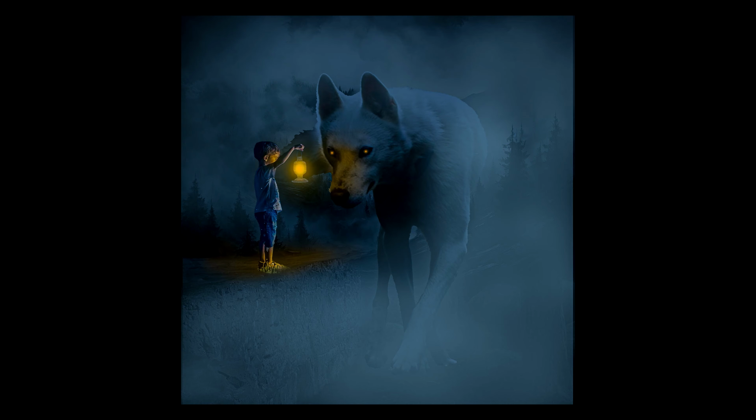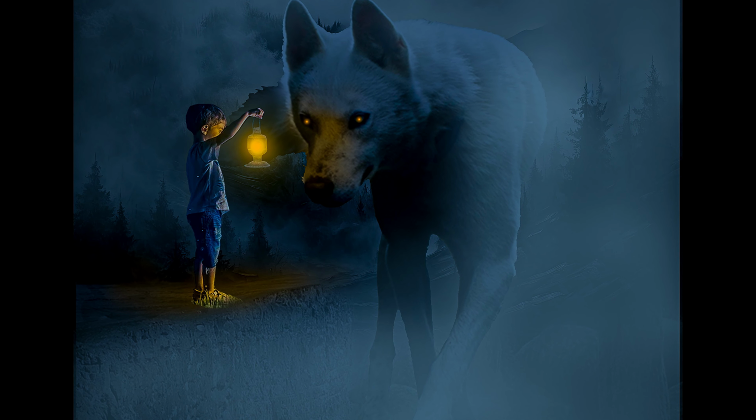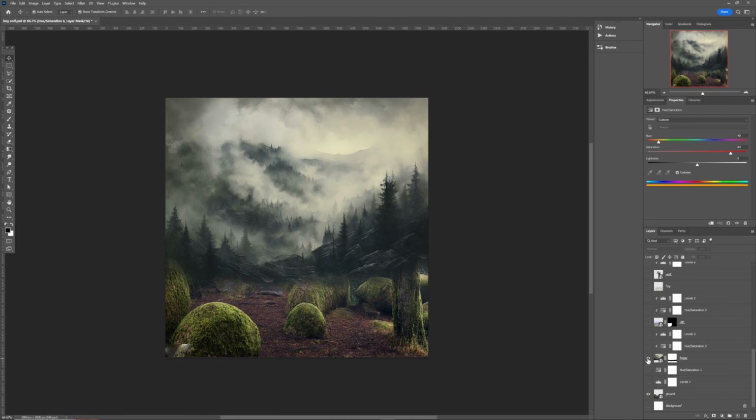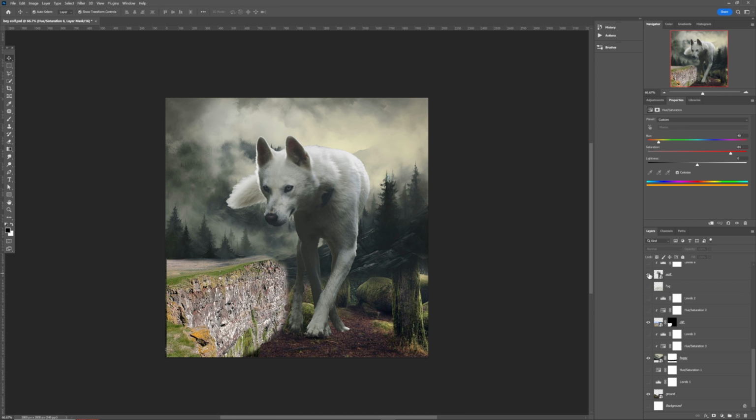Hello and welcome to this course where I'm going to be showing you step by step how to create a photo manipulation just like what you're seeing on the screen. We're going to start with the background. We're going to insert this type of image right here, and once we've done that, we'll go ahead and insert this foggy forest. We'll go ahead and insert this cliff where the boy is going to stand on, and then we'll go ahead and insert this wolf just like this.